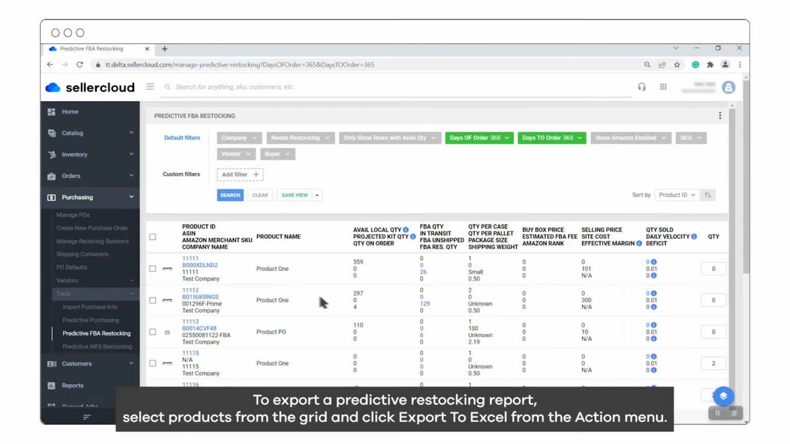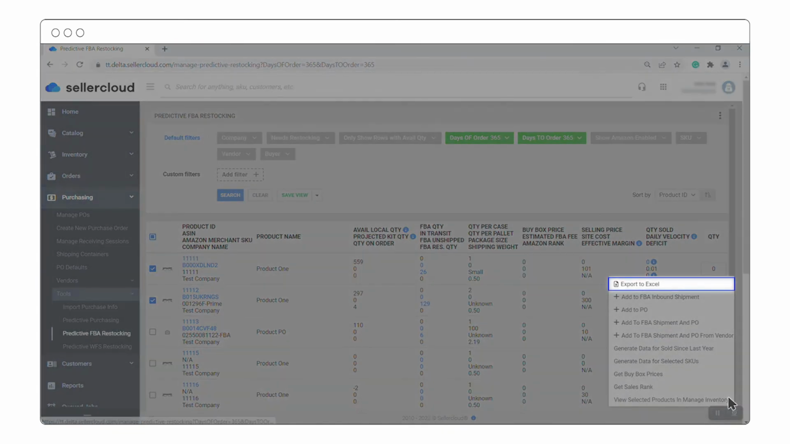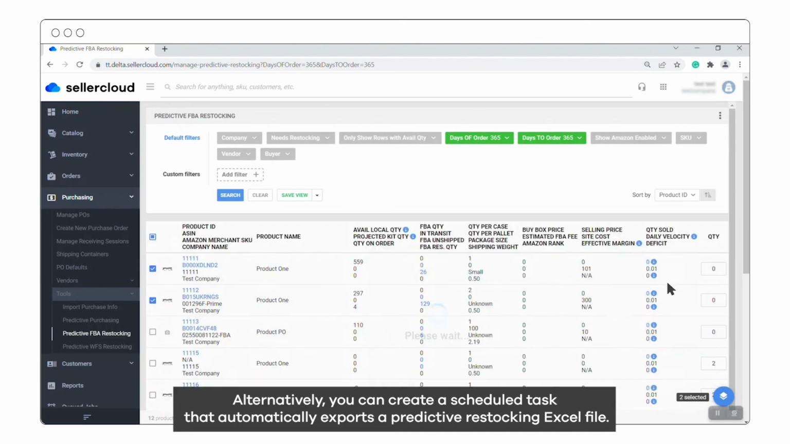To export a predictive restocking report, select Products from the grid and click Export to Excel from the Action menu. Alternatively, you can create a scheduled task that automatically exports a predictive restocking Excel file.